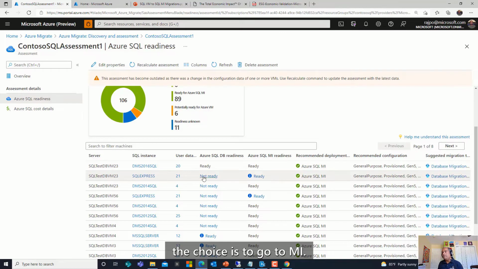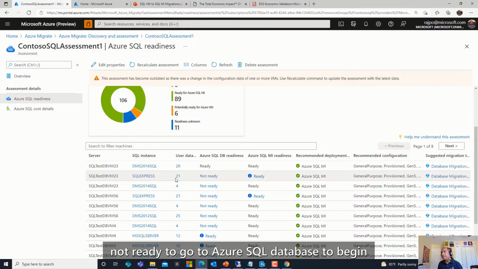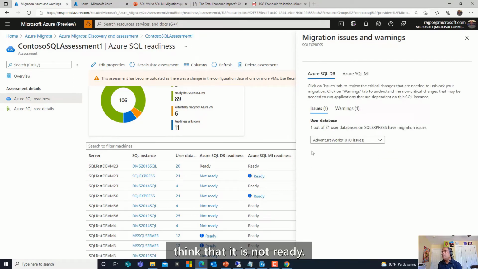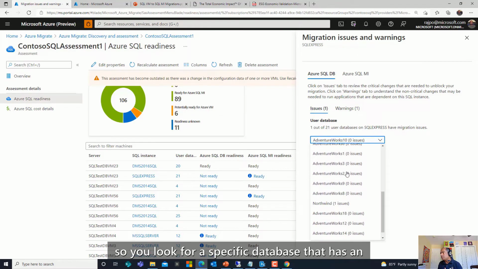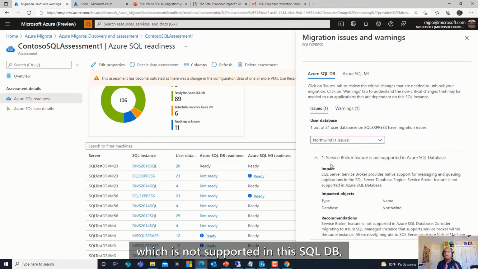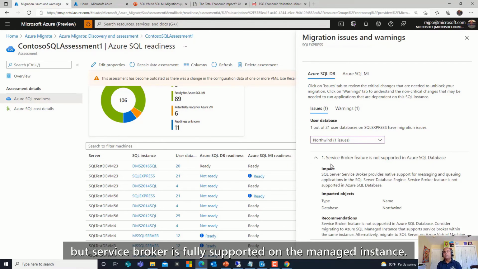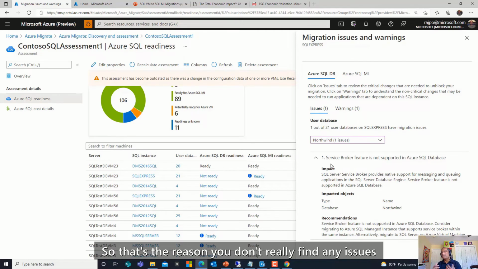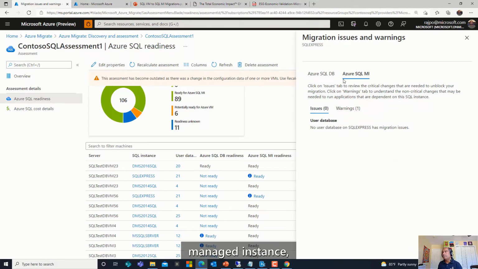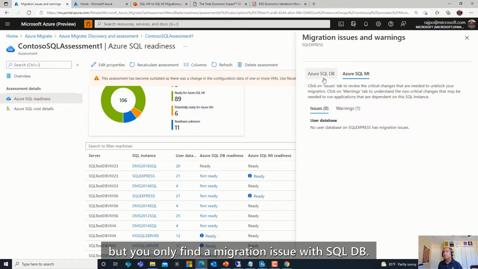If it is not ready for one option, then obviously the choice is to go to MI. But if you want to understand why it is not ready to go to Azure SQL Database to begin with, you can click on that. It will take you to the specific details of why we think that it is not ready. So there is at least one issue. You look for a specific database that has an issue, for example Northwind, which uses a Service Broker feature, which is not supported in SQL DB, but Service Broker is fully supported on the managed instance. So that's the reason you don't find any issues with the managed instance, but you only find a migration issue with SQL DB.